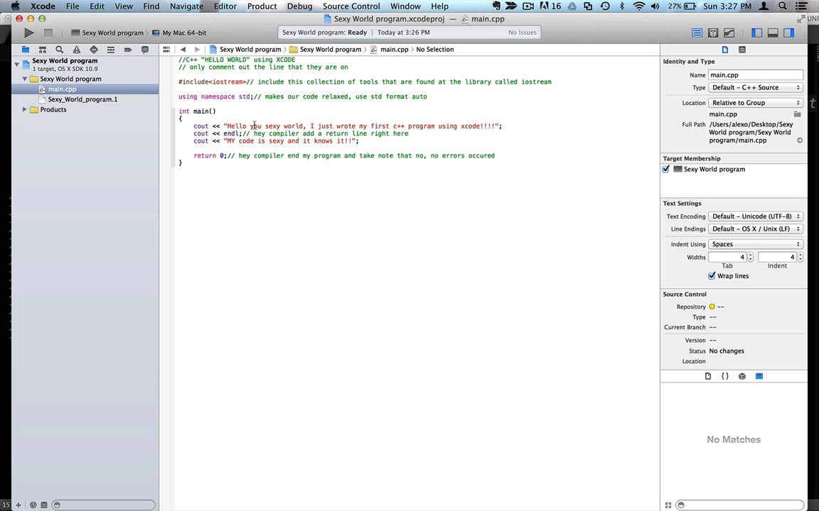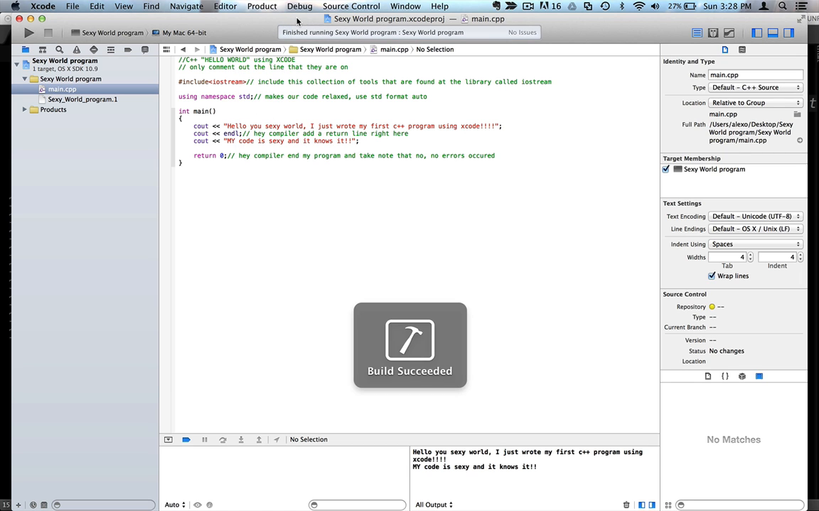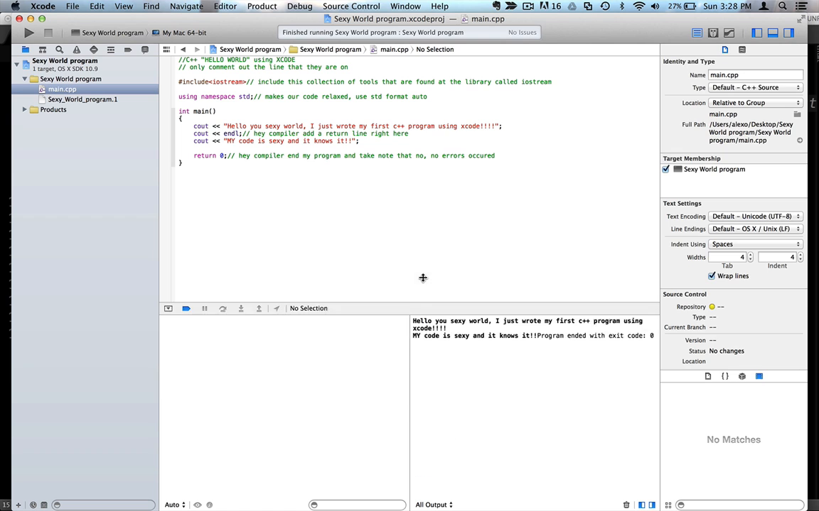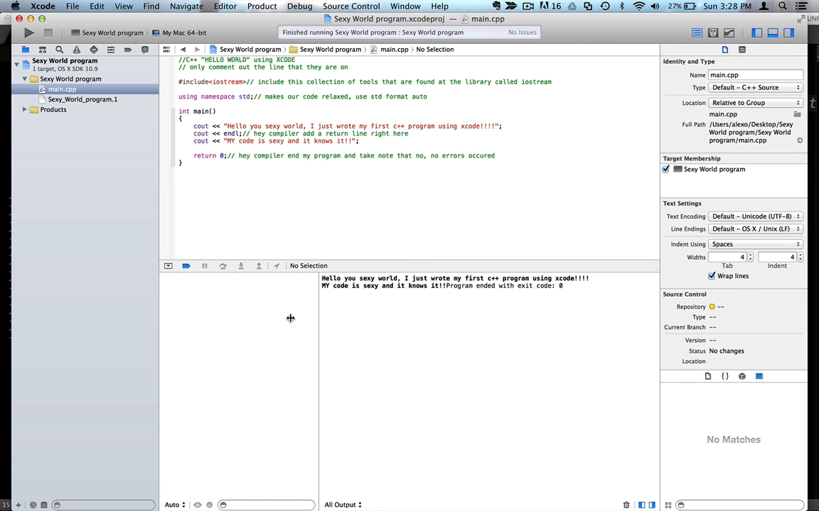So let's run it. In order to do so, it's pretty easy. You can use the shortcut Apple or Command R for run, or you can just go up here to product, and you can see it shows you the little shortcut, and just hit run. Okay, awesome. Build succeeded. So your program's going to build it, make sure there's no syntax errors, and then it's going to run it. So build succeeded means there's no syntax errors. You're going to have this code run.